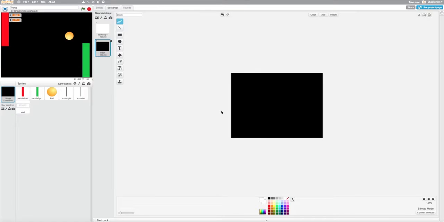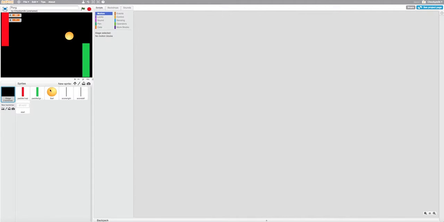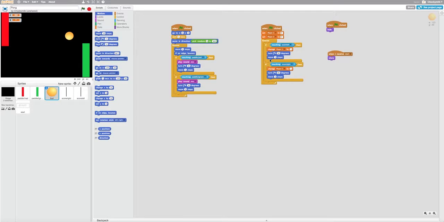Okay, so welcome back. This is going to be the last little bit of video to make this Pong game all work. What we want to do in this one is just a little bit of tidying up. So at the moment, we have a bit of a problem in that, if I click on the ball script, when we click the green flag, the ball will automatically go to the middle, wait a second, and then start moving around.